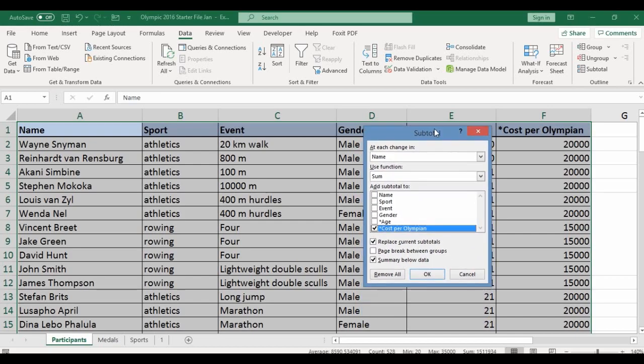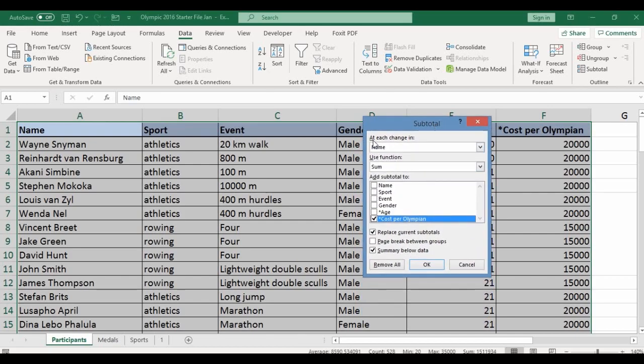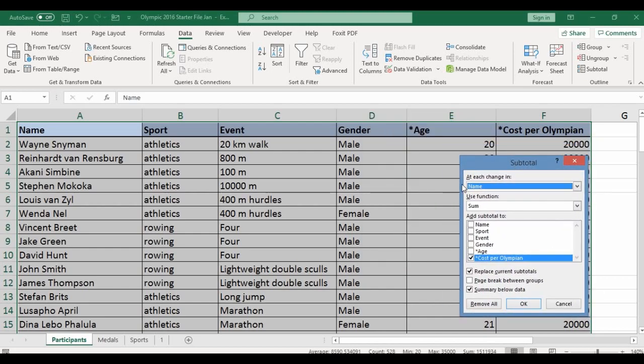Once your subtotal dialog comes out, the first one says "at each change in". What this box simply means is select the column that will be the basis for the subtotal. So if I click the down arrow, these are the column headings that I have here: name, sports, event, gender, and so forth. Now select the column that will be the basis for the subtotal. Remember, we're talking about gender. No, we're talking about age, so it has to be age. So I select age.